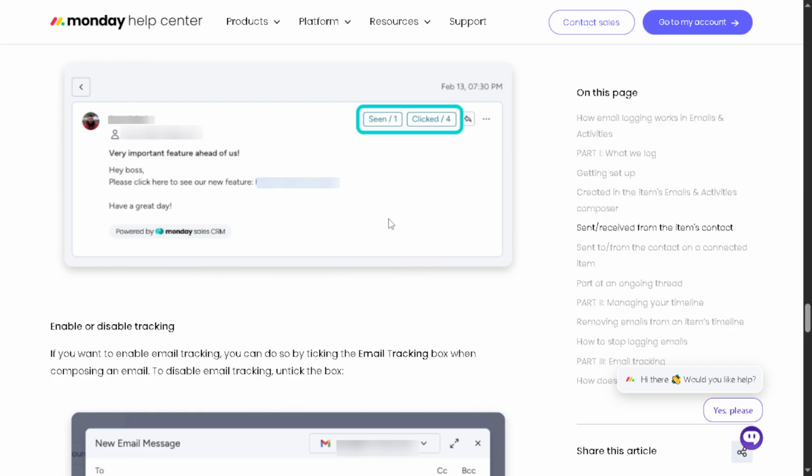With these steps, you're well on your way to effectively managing your email and activities on Monday.com.